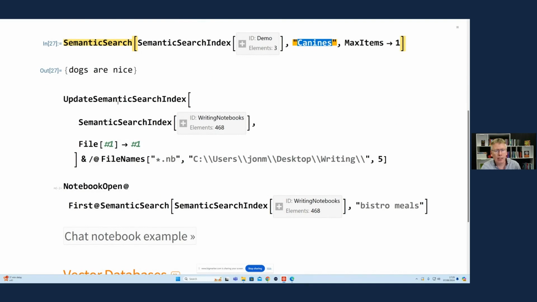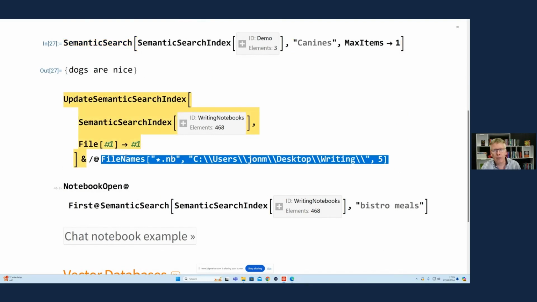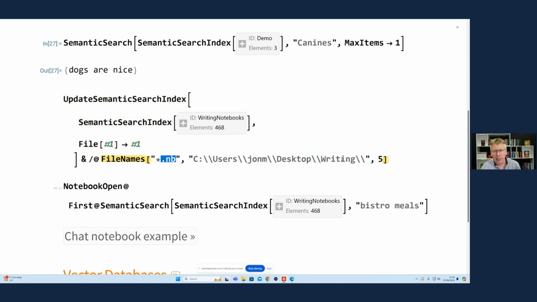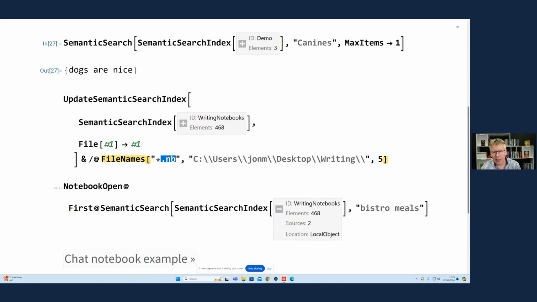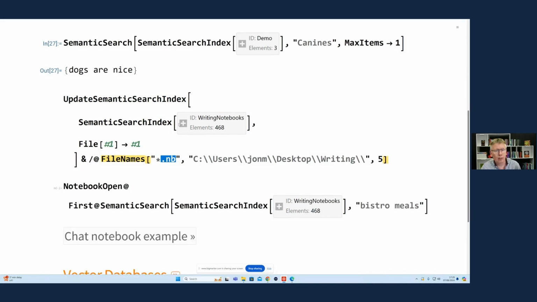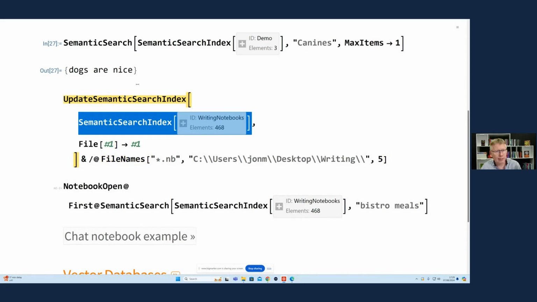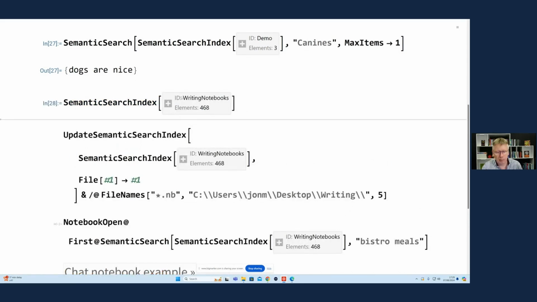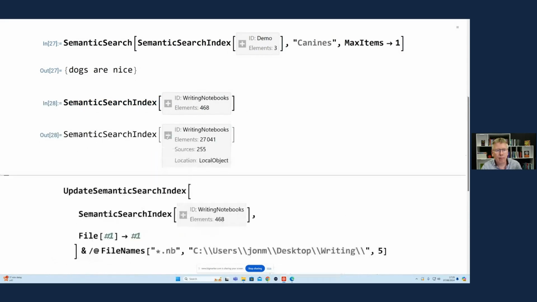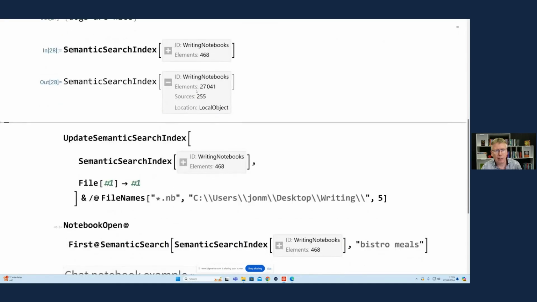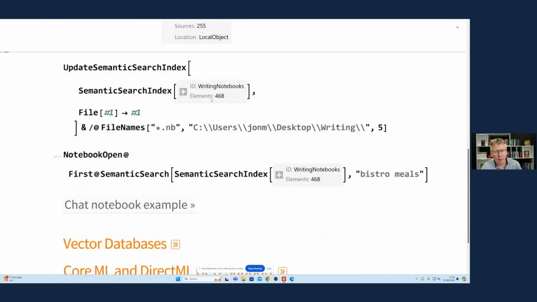I'm not going to run this code now, it takes a little while to run. I ran this over all of the files of type notebook in my personal writing database. You can see here, actually, I'm not sure that I have installed this correctly on this machine, since I wrote this on my own machine. Oh, no, there we go. It just hadn't refreshed in the notebook. So there's an index of 27,000 items from 255 sources.